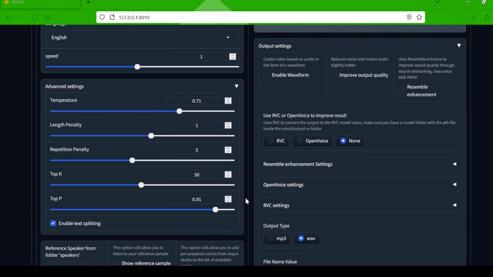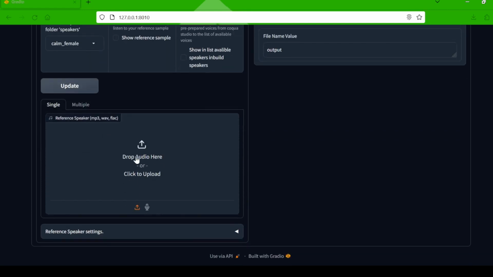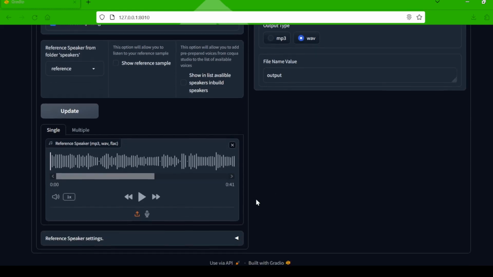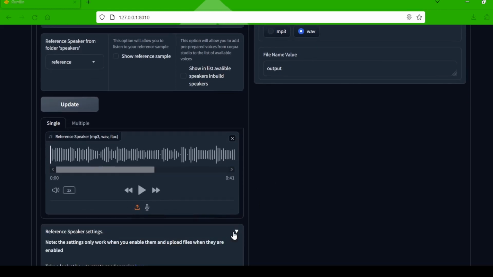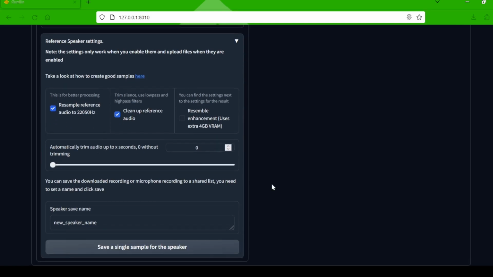Choose a pre-existing voice from the available options or upload a short audio sample of the voice you want to clone. The AI will analyze this reference voice to mimic its unique characteristics. If you want to further polish your audio, some additional enhancement options might be available, though these may require more VRAM. Play around with them to see if they improve the output quality for your specific use case.